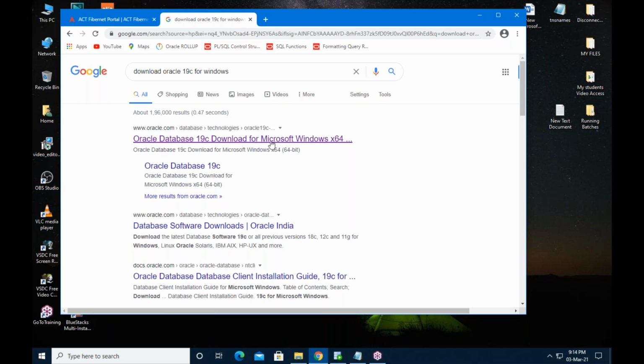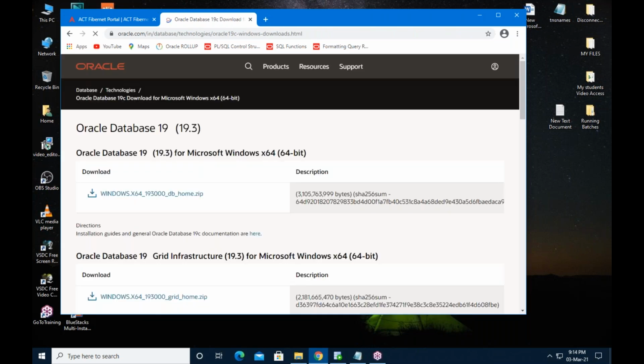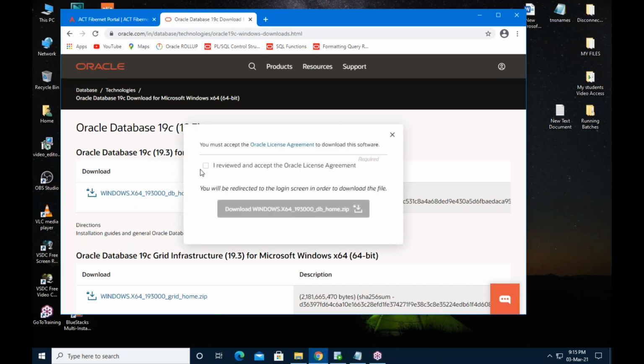Anyway, let me show you how to download. Select it. Then here you have a download link. First one. Select it. It is asking for license agreement. Please check your box and then select download.